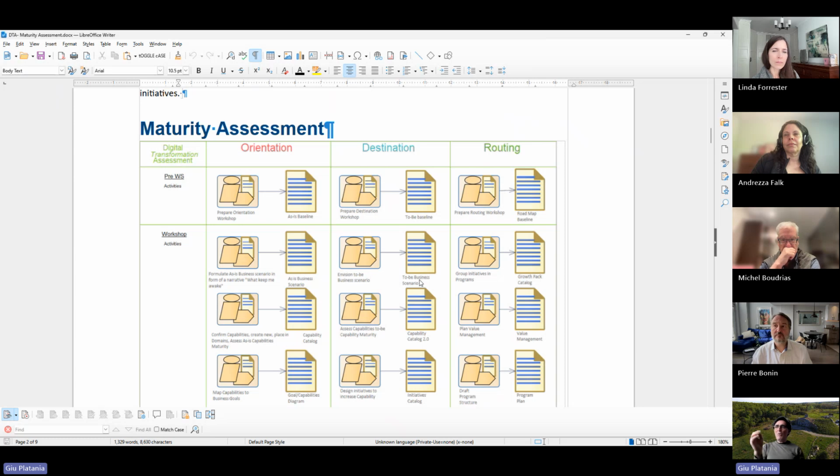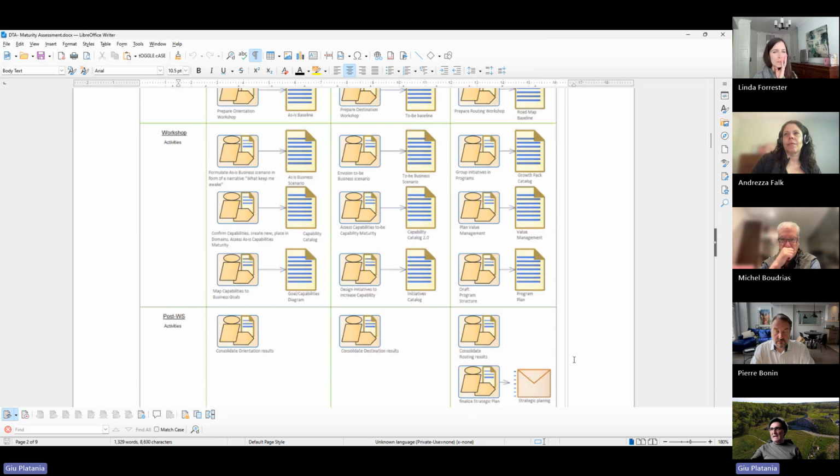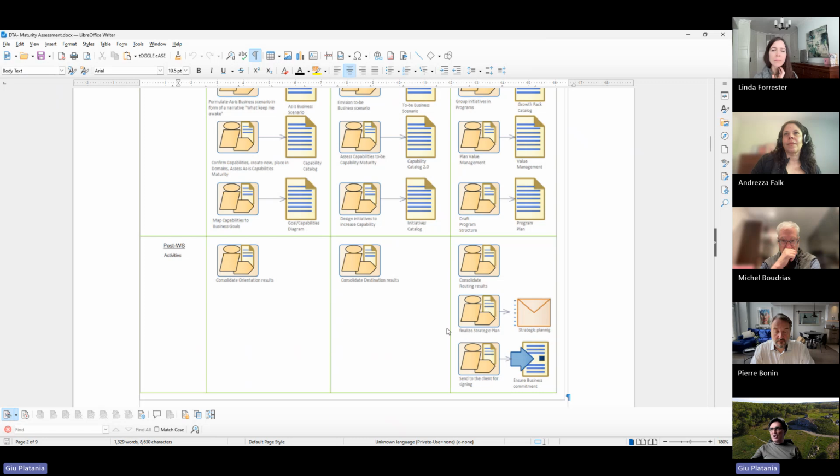That is, what I want to do, or which company I want to be, X time from now. That can be 3 months or 3 years, whatever they want to do. And then assess to-be capability maturity, and then design initiatives to increase capabilities. And then you group initiatives into programs, you plan value management, and you draft the program structure. And then what you deliver is a strategic plan to achieve the result, and then you submit it to your client. You say, okay, this is what we can do in very limited time.